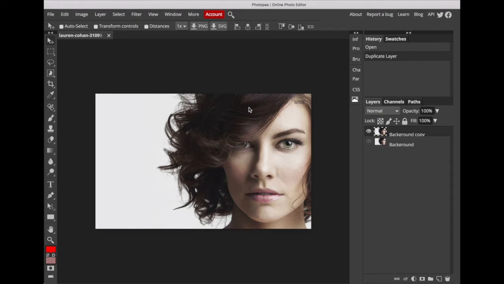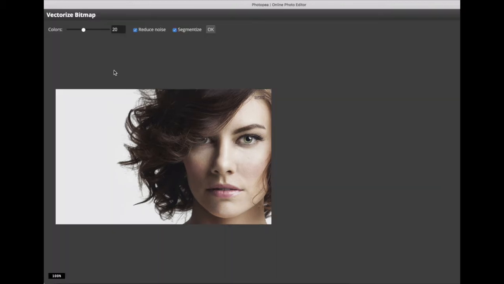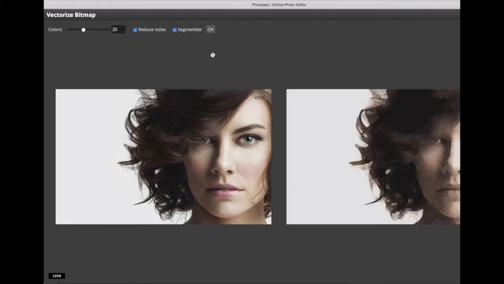The next step here is we want to change this main photo to make it look like cutouts or a stencil. And so the filter cutout option is not available in PhotoPea, but there's a different option that we are going to be using for this. We're going to go to Image, Vectorize Bitmap. Vectorize meaning it looks like it's made in Illustrator, another program, so it'll simplify our design. So we're going to click on that. It'll give you this pop-up window.